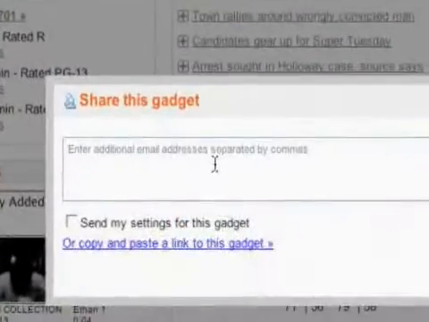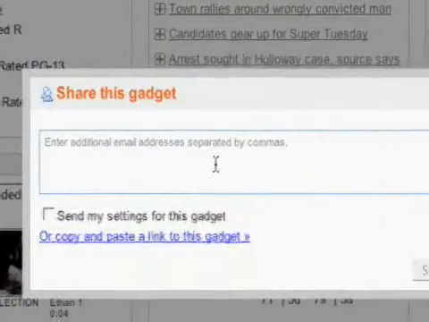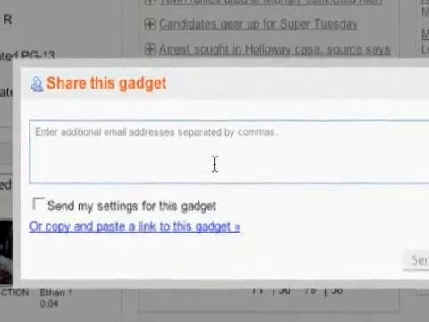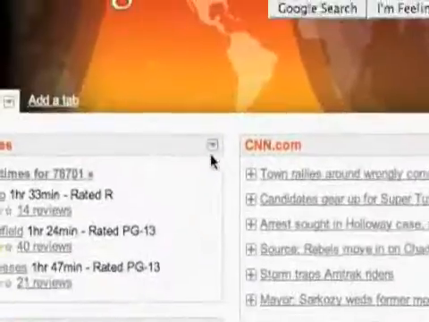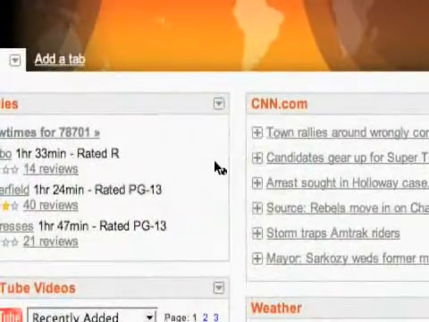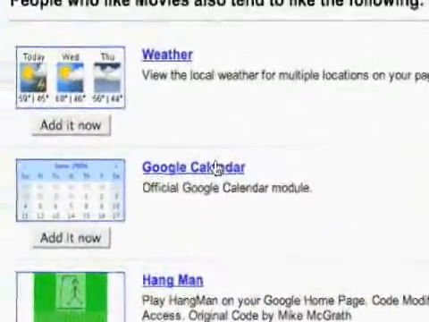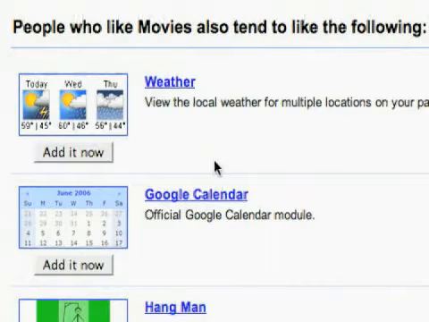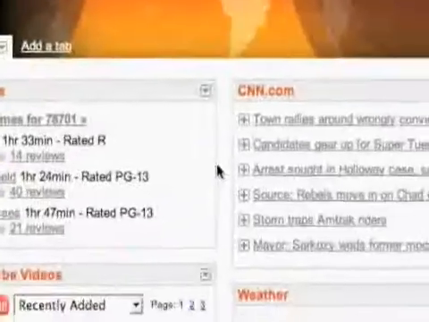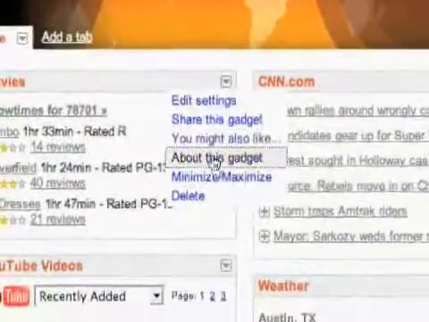If you choose to share this gadget, you can enter in email addresses and send people a link to the gadget. The you might also like option is kind of interesting too. It's just some similar gadgets that you might also like. So check that out if you've got a gadget that you really like. You can find some similar ones.